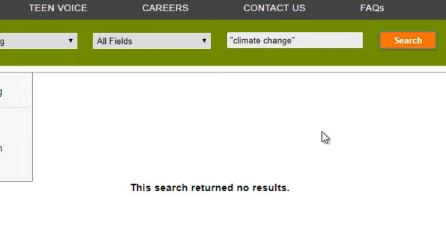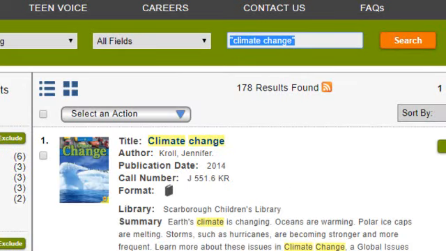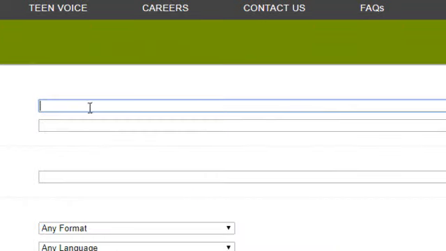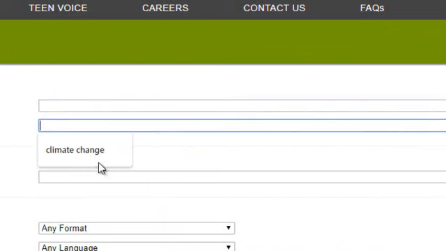Okay, so we hit search. Sorry, this should have been my advanced search. So I go back to advanced search. I hit climate change, which is like a phrase search here.